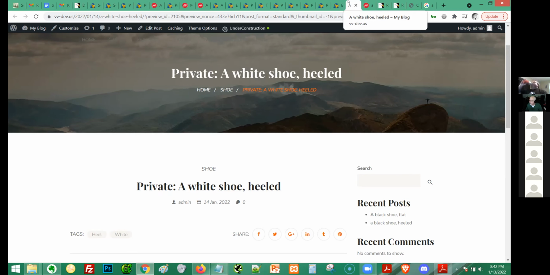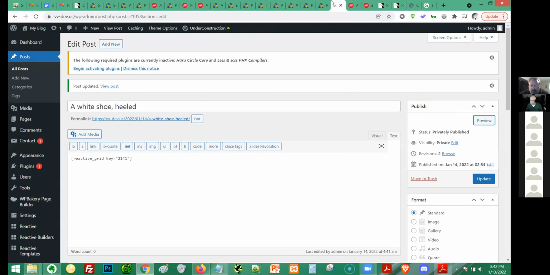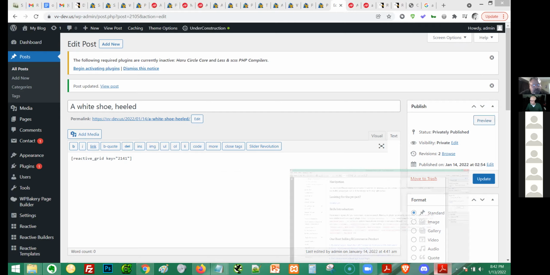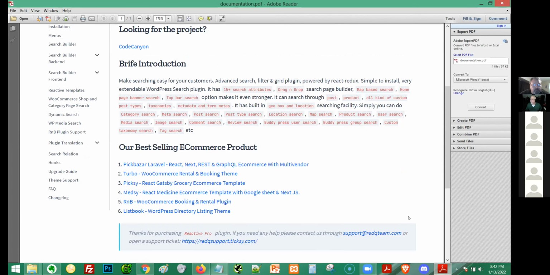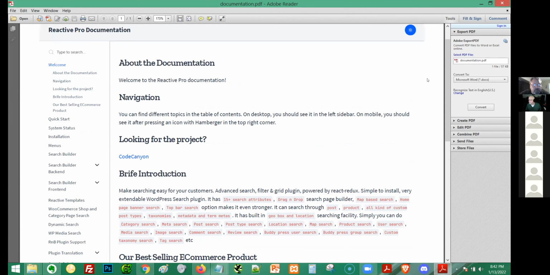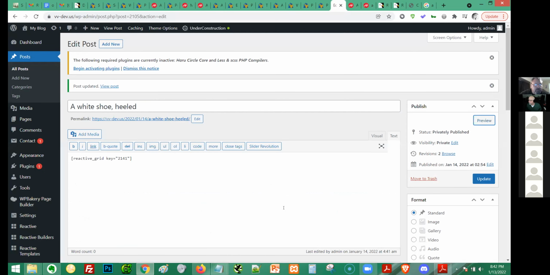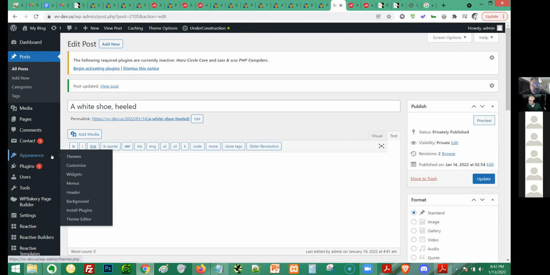Oh no, it deals with all kind of custom post types. Search through post, top bar search option makes it even stronger. Okay, we've got the top bar search option turned on, yes? Well, it has to be a top bar search option is what it says. Because it says if you don't, where are you seeing this in this documentation? Looking at it on the homepage, actually on Code Canyon underneath the filter itself. Okay, it says it needs to have that top bar, but delete this for now.